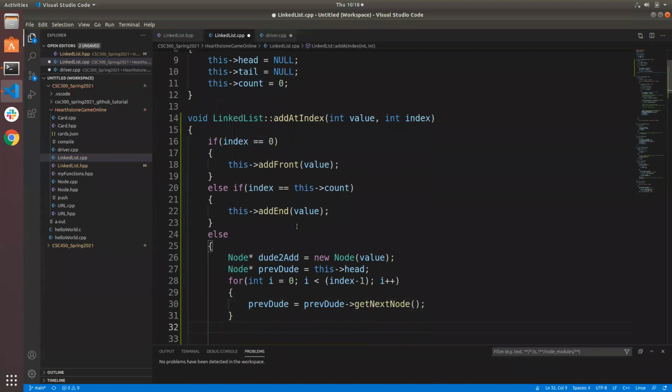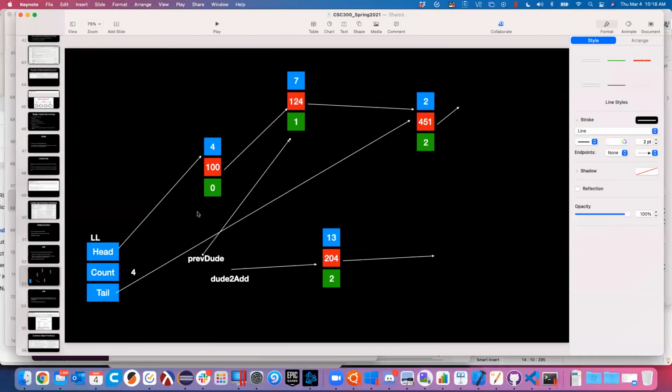So that'll walk prev down the list. In our example here, if we're trying to add at index 2, that will get prev pointing right here.